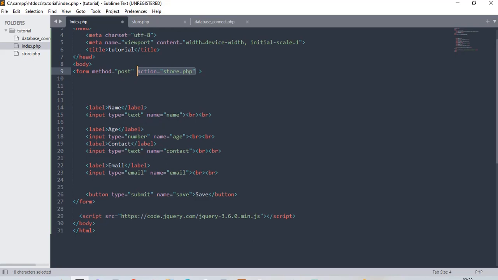AJAX is asynchronous JavaScript and XML, which helps you to prevent delays and sometimes helps you to make things faster. Now, in this case I shall be using it to insert data into the database.